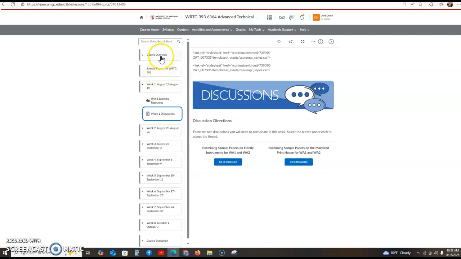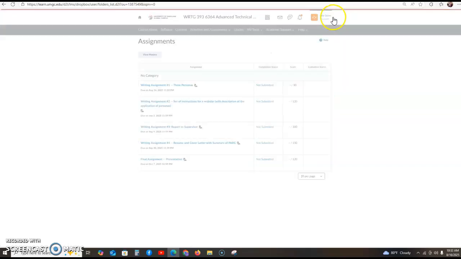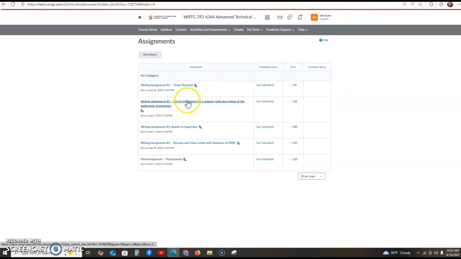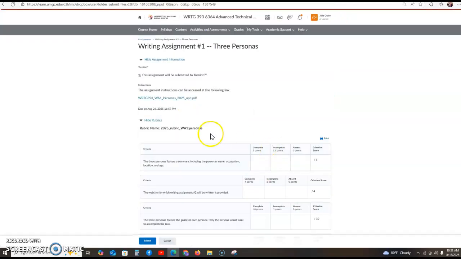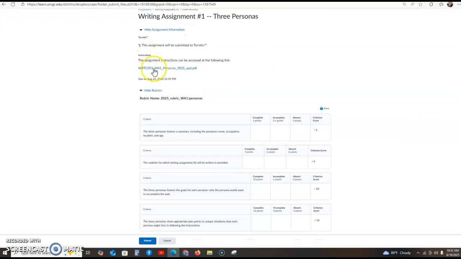So in this assignment, one of the things that I always tell students to do, and of course I navigated away from it by looking at the activities and assignments. I'm going to go back here. Let's go to the personas. And when you're in here, I want you to note that I just went over the PDF of writing assignments 1 and 2, just in a general sense.